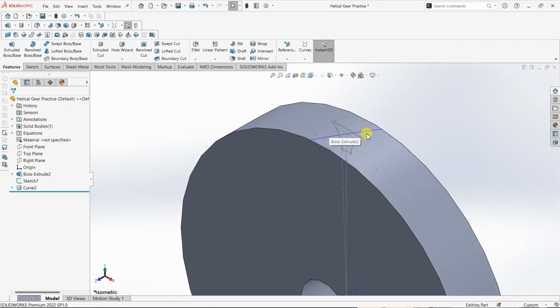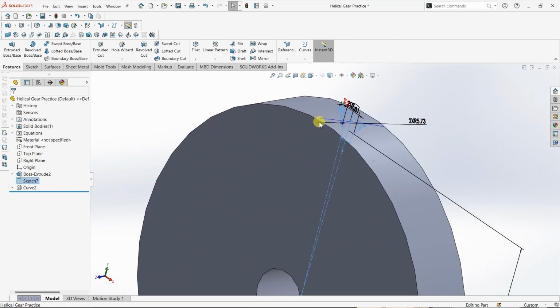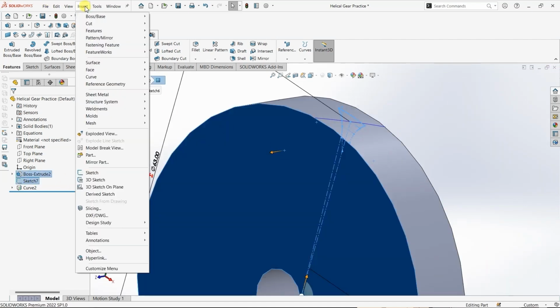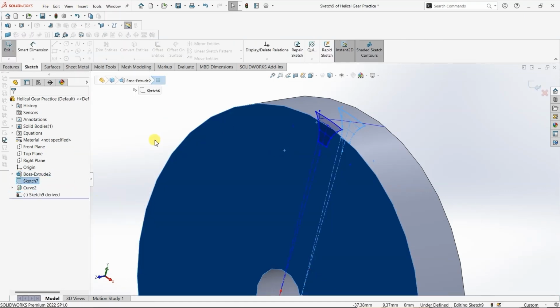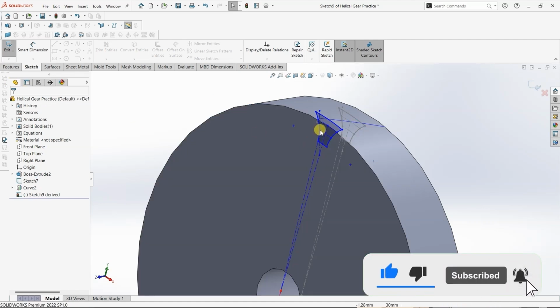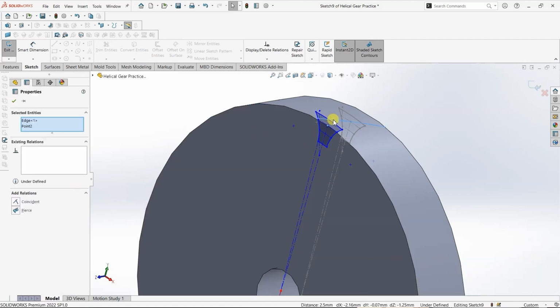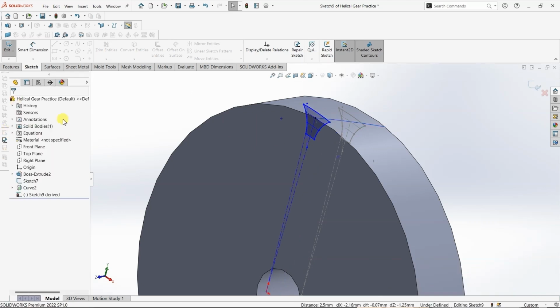To do that, we need to have two more profiles, one on this face and one on the back face. For that, I'm going to select sketch 7 and this face, and then I'm going to go to insert. Here I'm going to select derived sketch. As you can see, there is a sketch on this face. And now I'm going to select this point and this line and add a relation which is Pierce point.